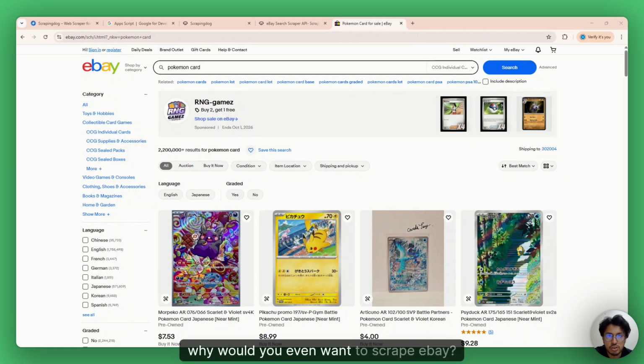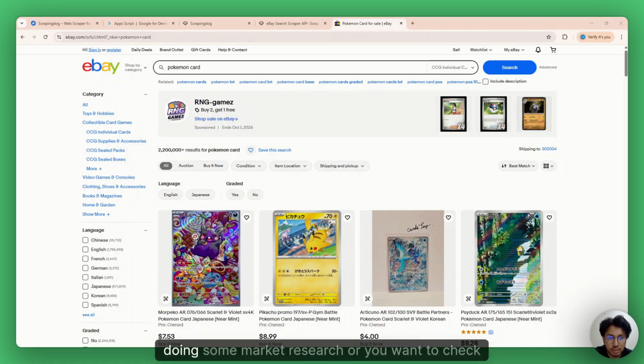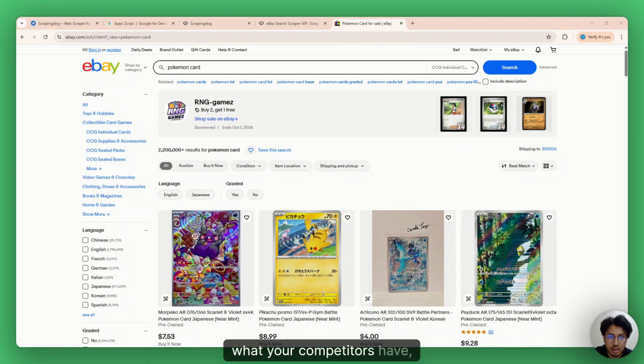Why would you even want to scrape eBay? Maybe you are doing some market research, or you want to check what your competitors have listed on eBay, or you just need a quick way to collect product descriptions and specifications.